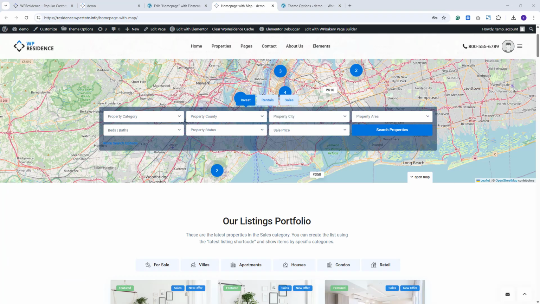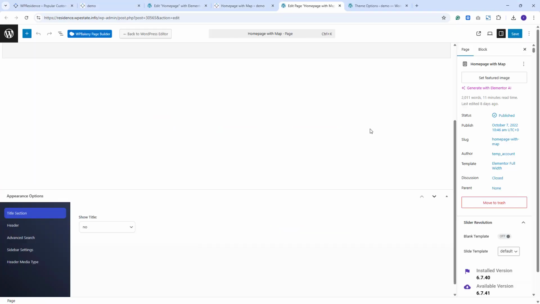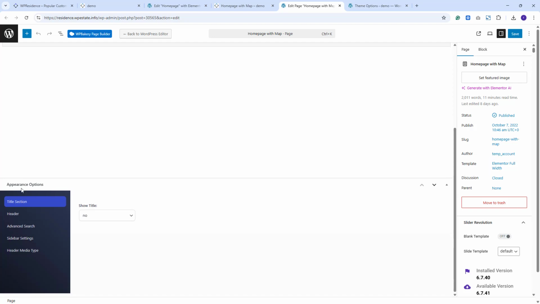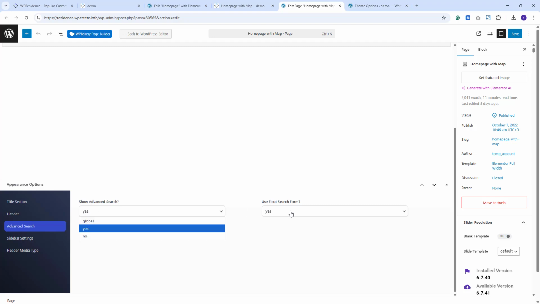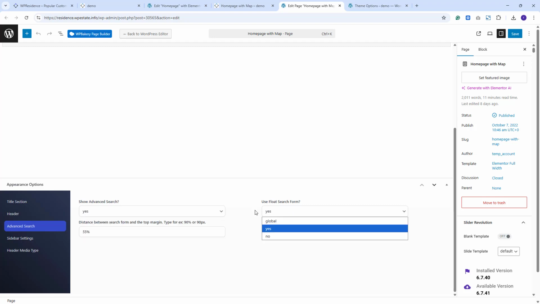Now let's look at the theme advanced search. The functionality of this search is built in the theme core. You can enable or disable the search display in a page, global from theme options or custom from the backend of the page. To manage advanced search settings custom per page, you'll need to scroll down to appearance options, and under advanced search you can enable or disable the search and set the search position in the media header.